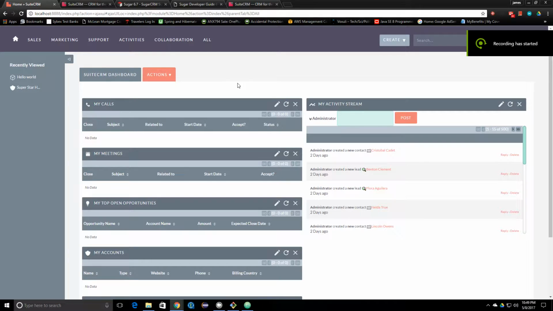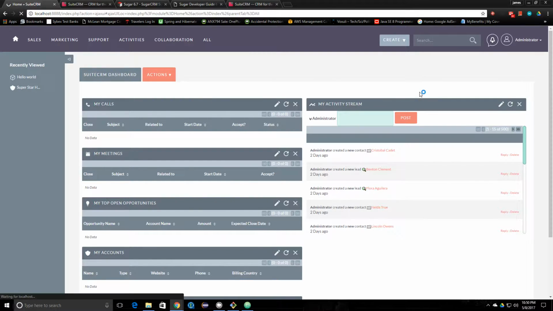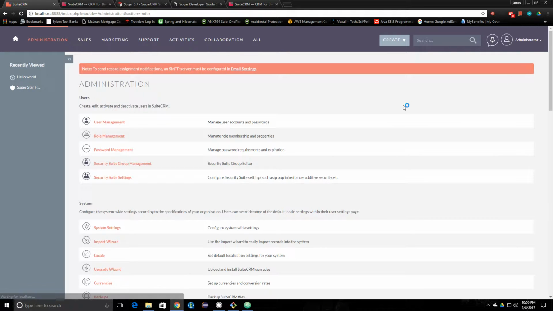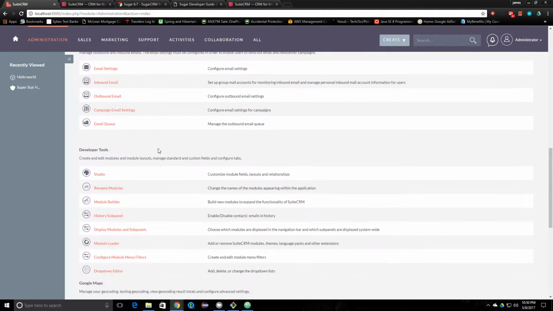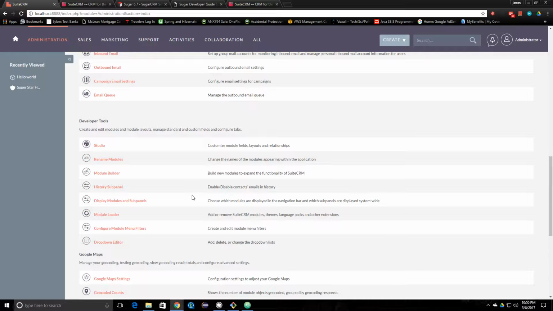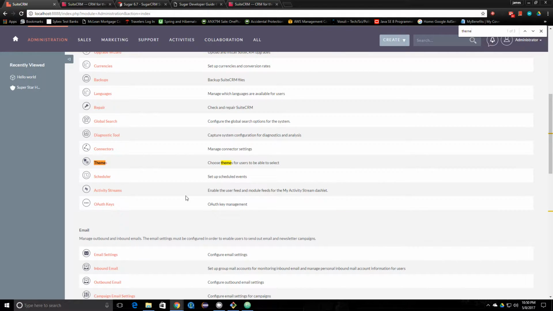This is how you create a custom theme in SuiteCRM. The first thing that you want to do is notice where the themes are, and you have to be logged in as administrator to view this. You go in the right corner, click on admin, and then you go down into developer tools, and one of these is to select themes. Let's see. There it is.